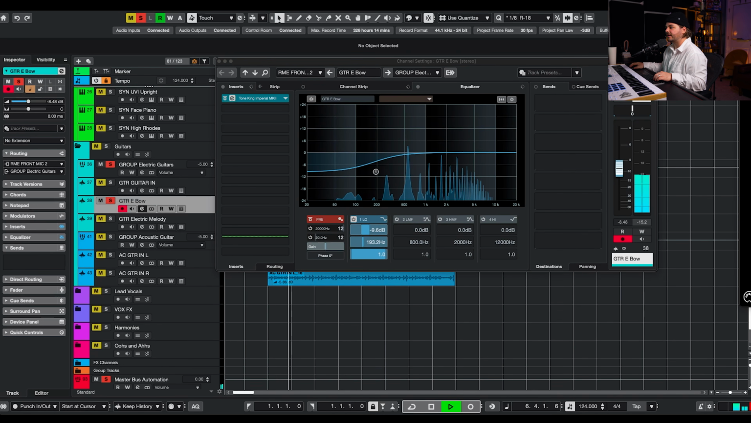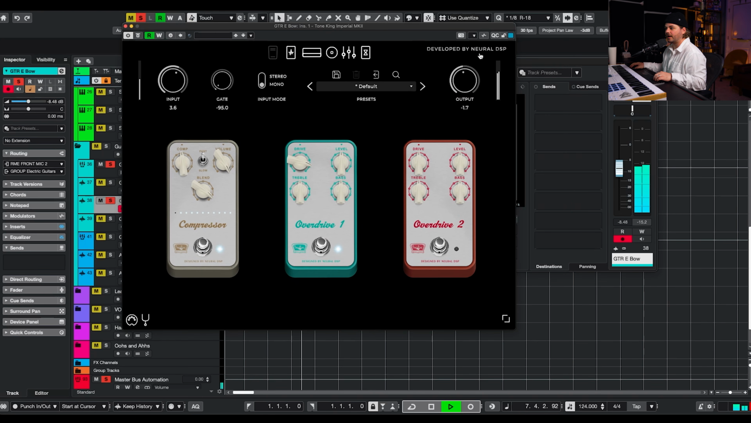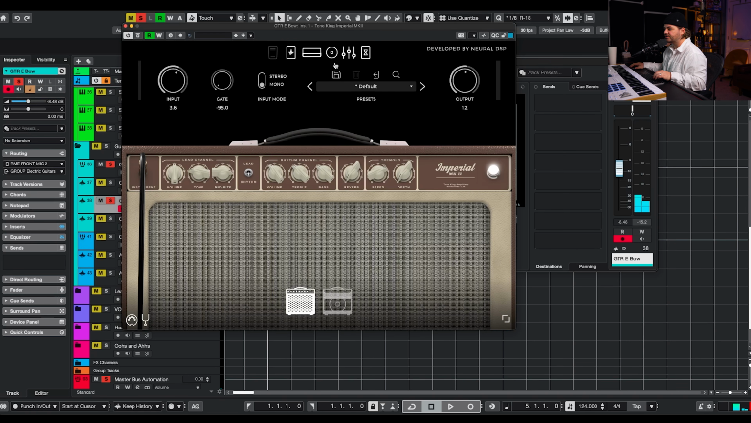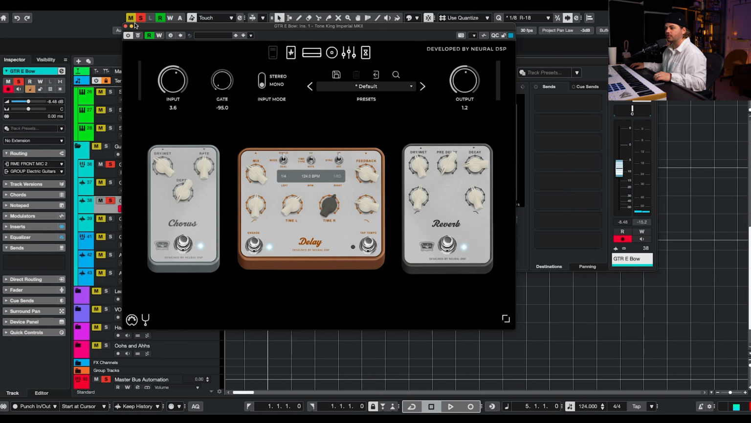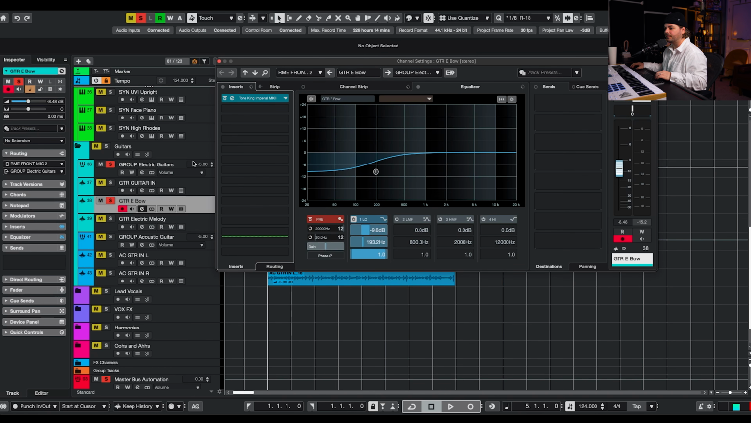I'm sending that through the Tone King Imperial. This is by Neural DSP, doing some compression, some overdrive, and then I just kind of have it going through the rhythm section. And I have quite a bit of reverb and chorus and delay. I want it to be really spacey and ambient. Gives me such a nice little cool pad.